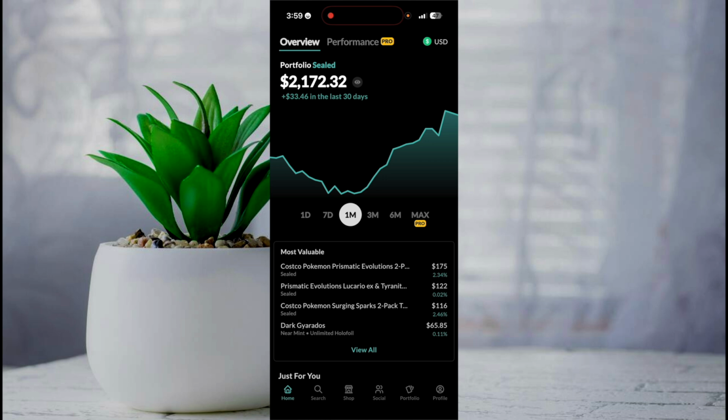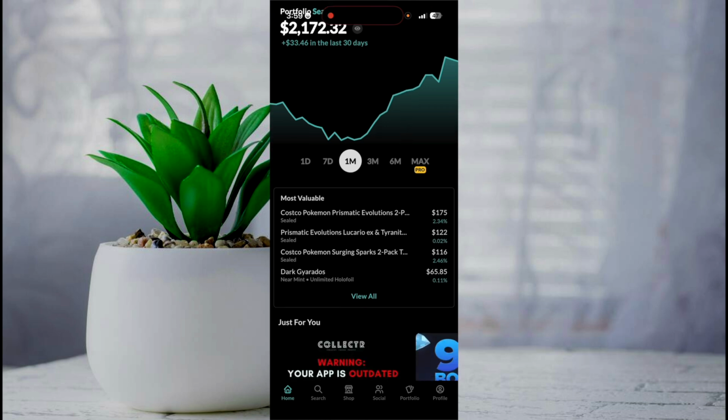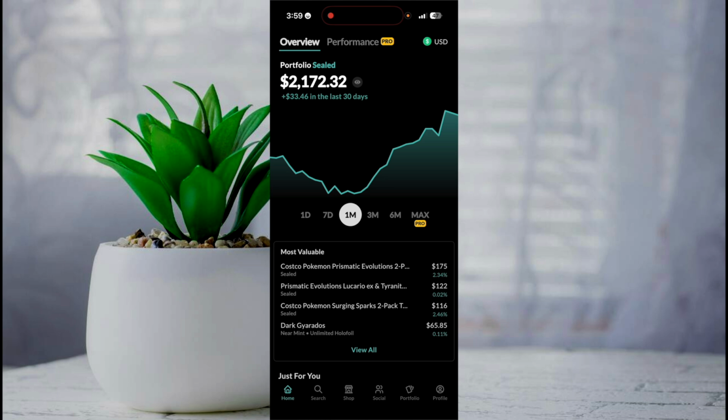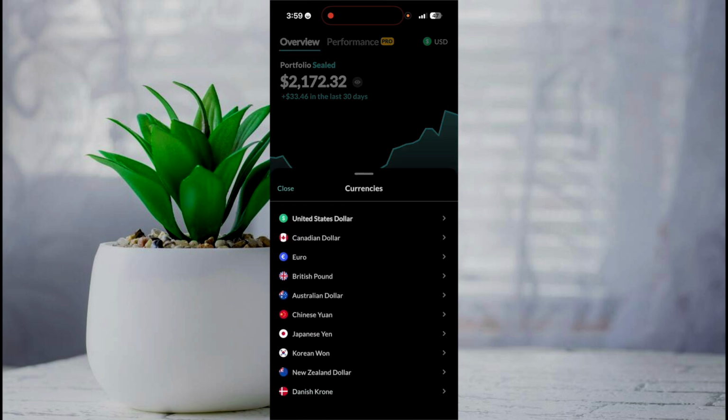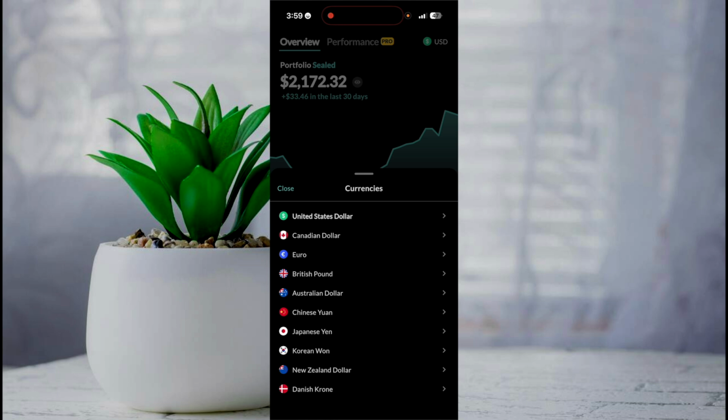Now, in order to do this, as you can see, right now my currency is showing in USD. Go ahead and click on Home on the left-hand side. Then on the top right-hand corner, click on the currency icon that says USD. And then this is where you can switch between euros, Canadian dollars, Japanese yen, Korean.